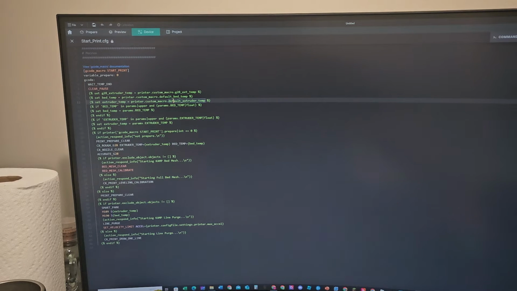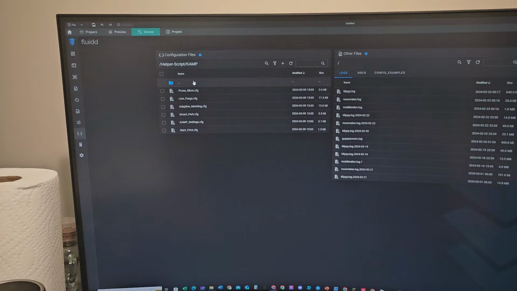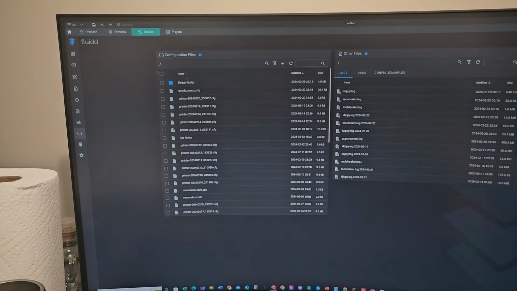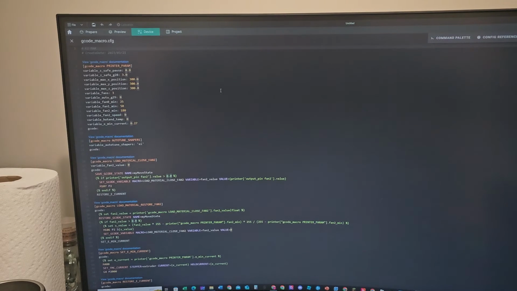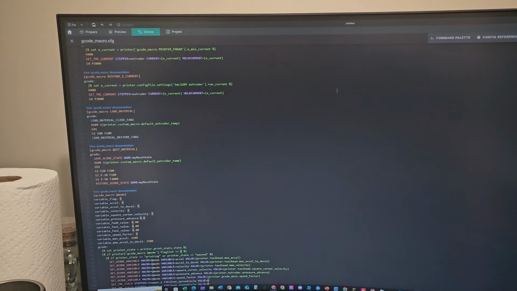How do we get around this? Well, for me, personally, the method I use is I copy all of this, all the way up to the start print here. I copy it, I close out of start print, then I go back all the way to the beginning here. In gcode macro.cfg right here, you would want to open that. Now we are inside the macros that Klipper uses.